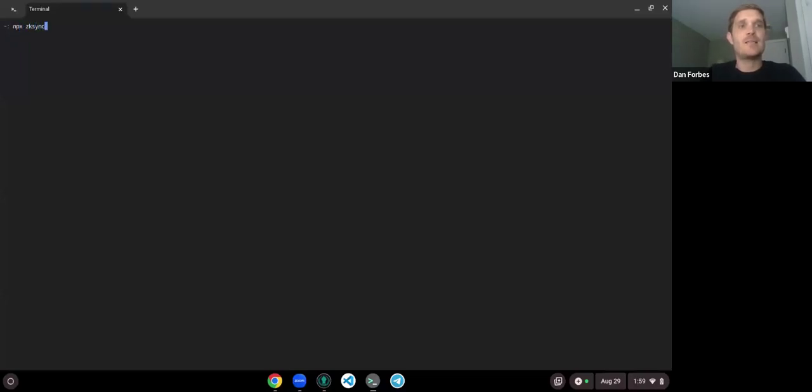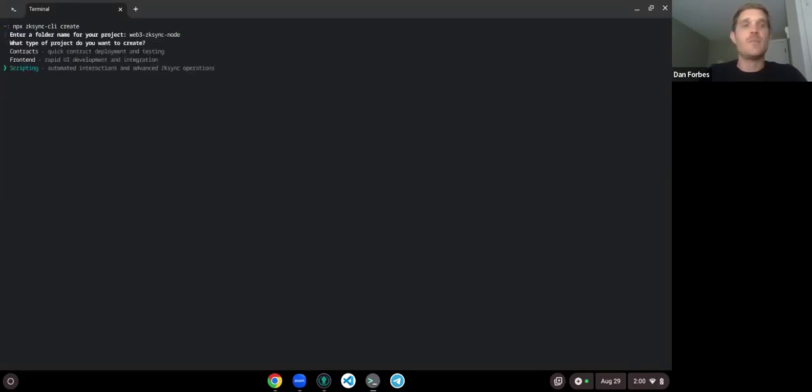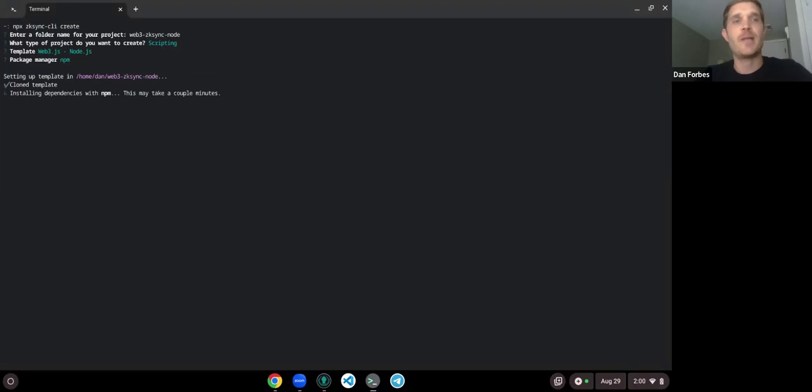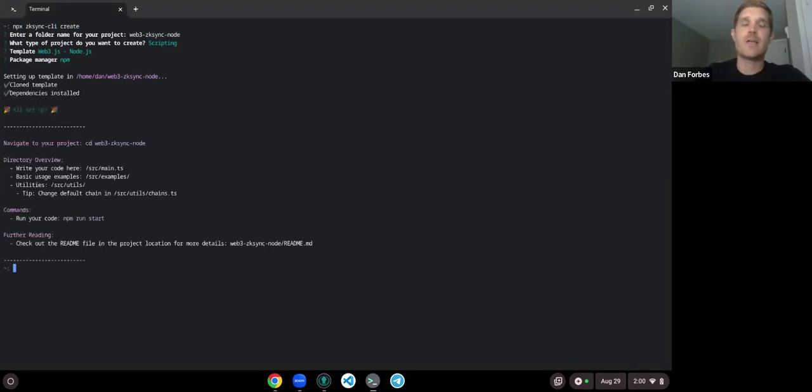npx ZK-Sync CLI create. And we're going to get started with the Node.js scripting project. So I'm going to call this Web3 ZK Sync Node. And it's going to be scripting. We're going to use Web3.js and just use npm for our package manager. And so what this is doing now is pulling down the template and installing the dependencies with npm.